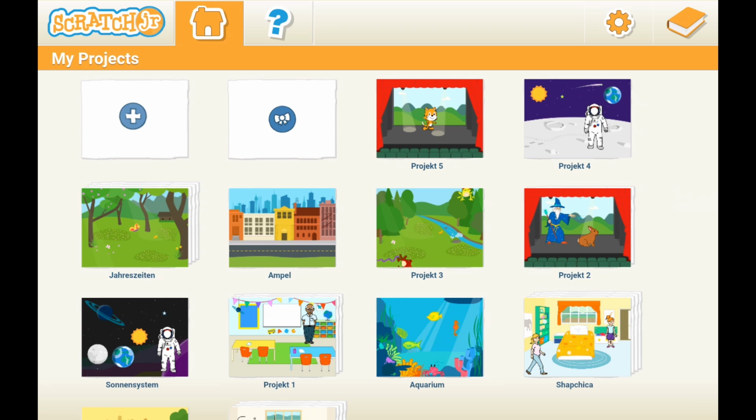And now, the most important part. In the top left corner, you'll see a big white square with a plus sign. That's the button to start a brand new project. Just tap it when you're ready to create something amazing.